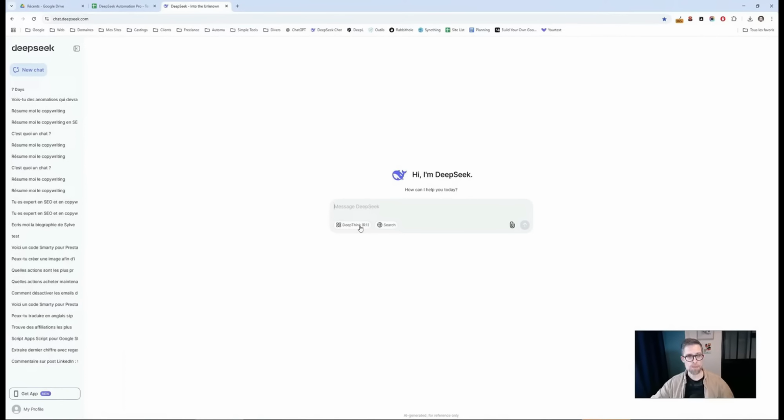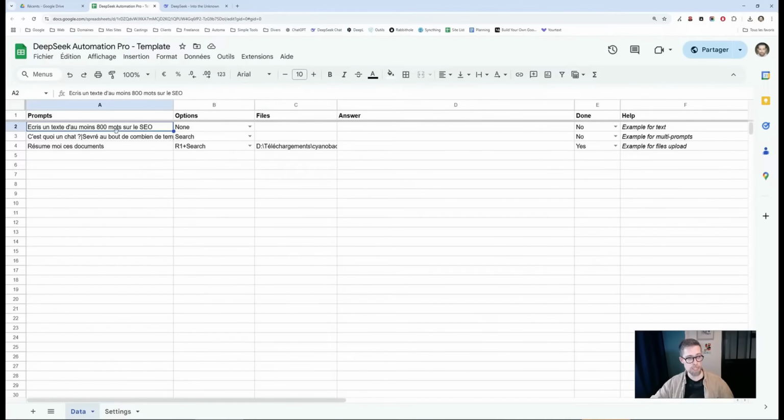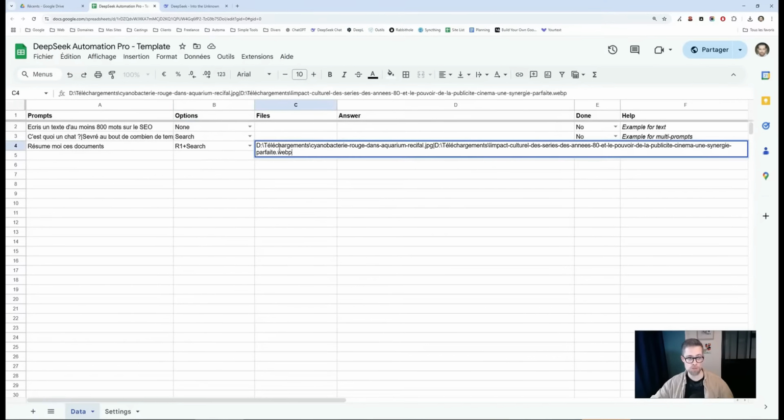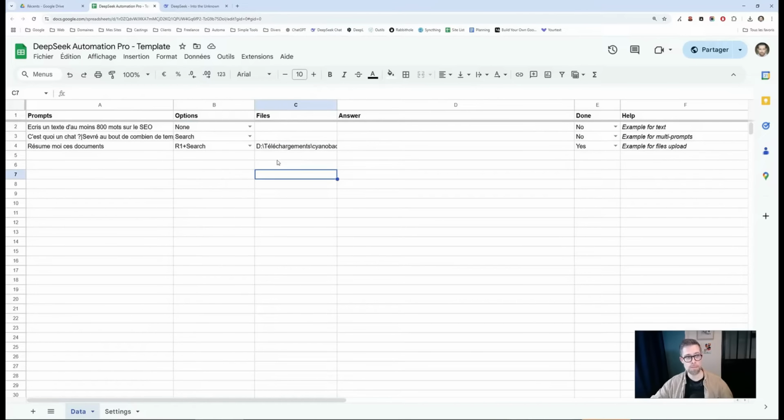The DeepSeek interface looks a lot like ChatGPT with message input. Here, we have the DeepSeek R1 option for deeper, more thorough reflections, there's the search option to look things up live on the internet, and you can also attach files. In the Google Sheet, you provide the prompt or prompts on each line. If you have multiple prompts, you separate them with the pipe character, the vertical bar. For the options, they are none, or you can click on R1, search, or both R1 and search.